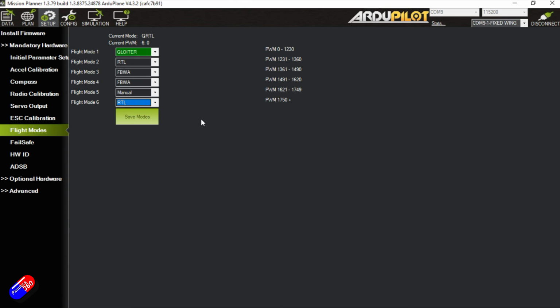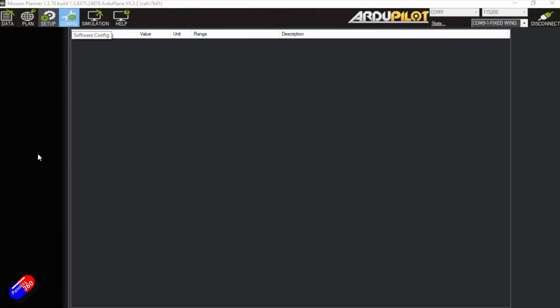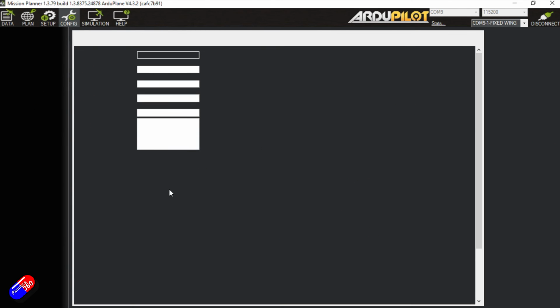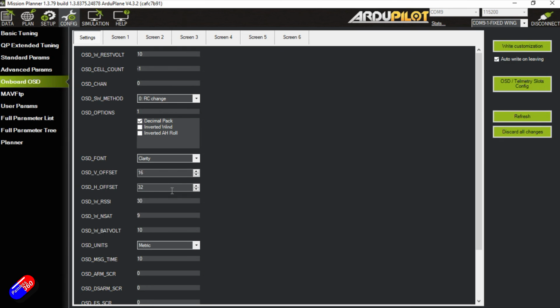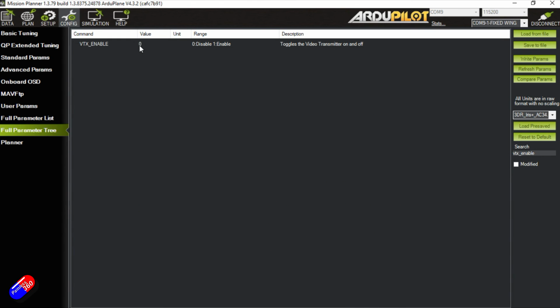We can do things like set the on-screen display layout. That is done via the config tab, and then in onboard OSD, and then in here, you can decide and check how you want everything to work. If we wanted to set up the VTX for something like analog, then what we'd do is go into the full parameter tree, and then search for VTX_ENABLE. That's currently 0. We'd turn that to 1, and then that would allow us to set the options for serial 4 protocol, and then serial 4 options to half duplex only, and the serial baud rate to 4 for 4800. And that would allow us to set everything up.